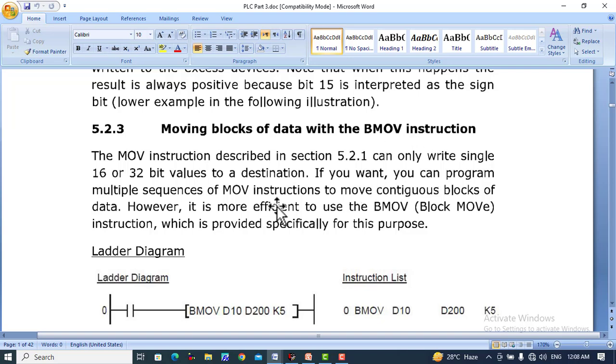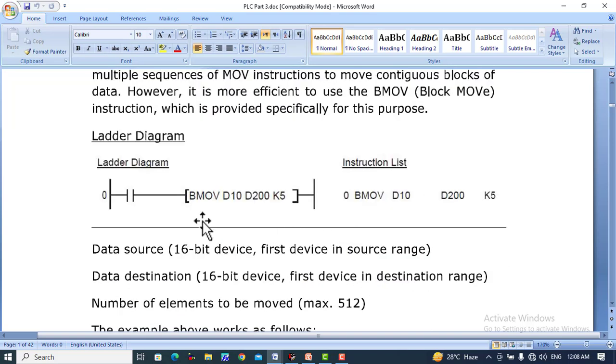If you want, you can program multiple sequences of MOV instructions to move contiguous blocks of data. However, it is more efficient to use the BMOV block move instruction, which is provided specifically for this purpose. Here is this instruction. If the input is turned on, it will move a block of source to the destination. How many blocks? K5 numbers.